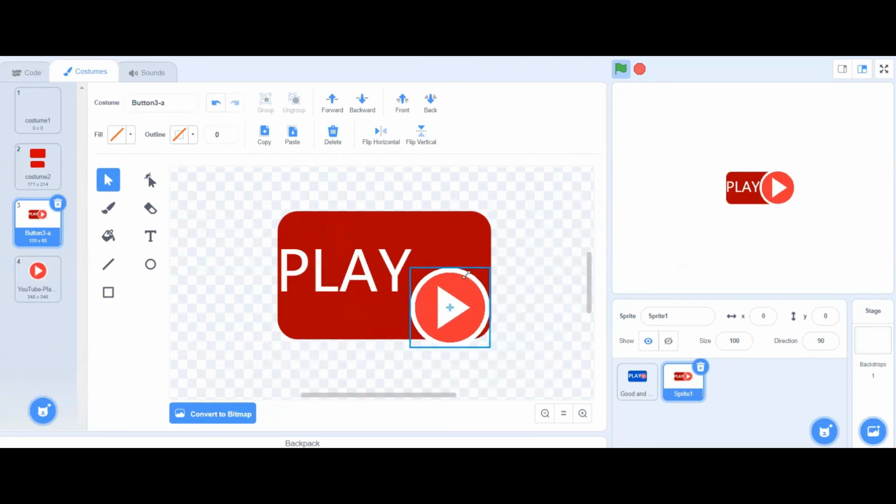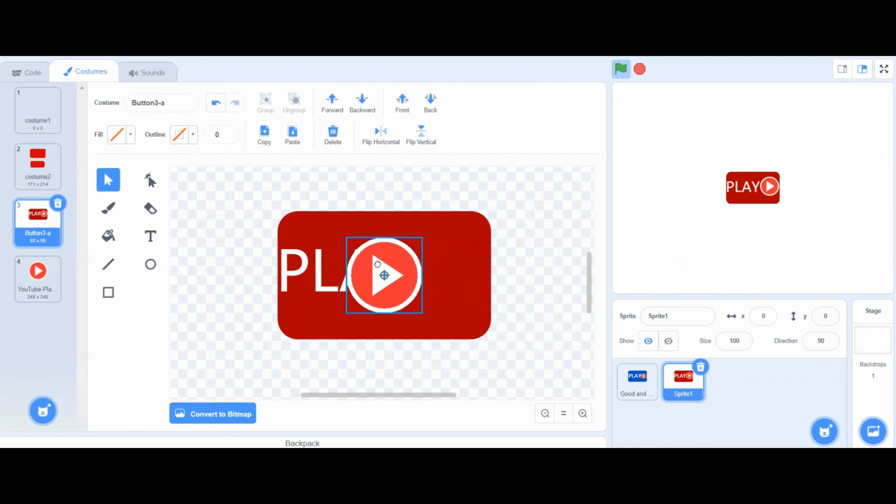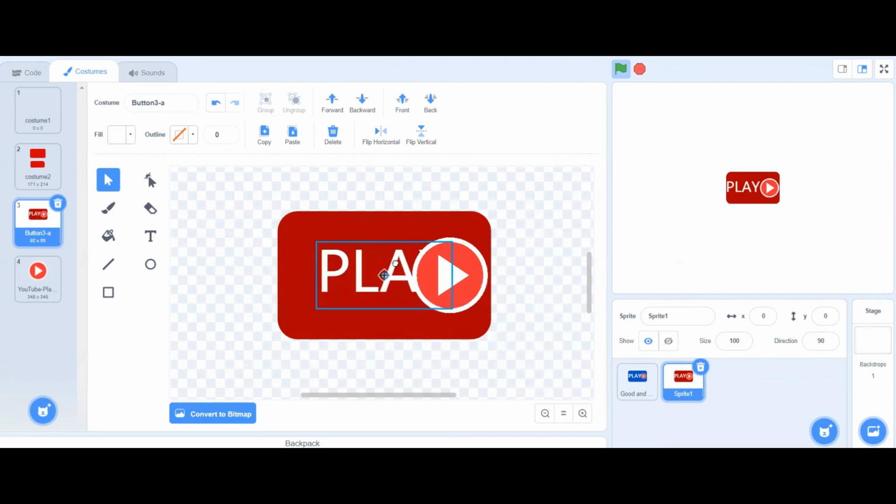Now I prefer my text to be bigger, so I'm just going to shrink this so that both things can fit. And I probably also want to line this in the center and then move it and put this in the center and then move it. You can redo that again.